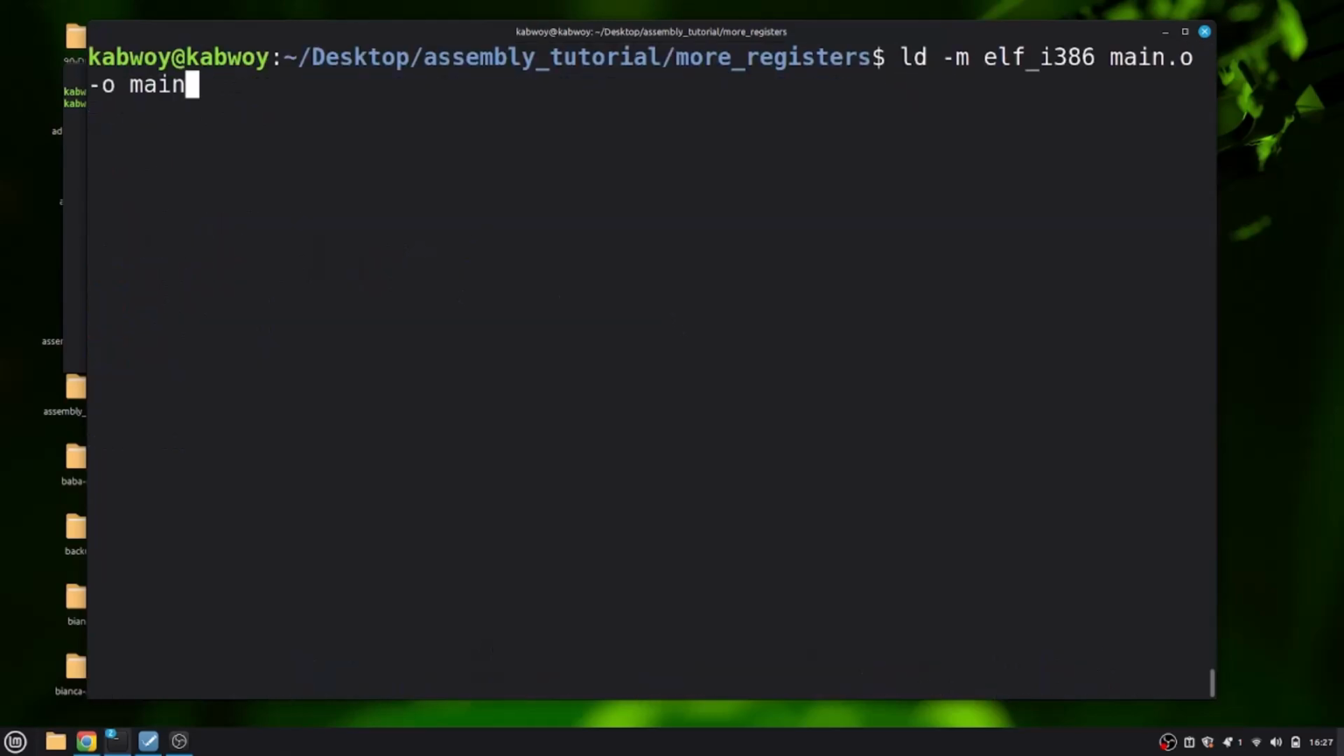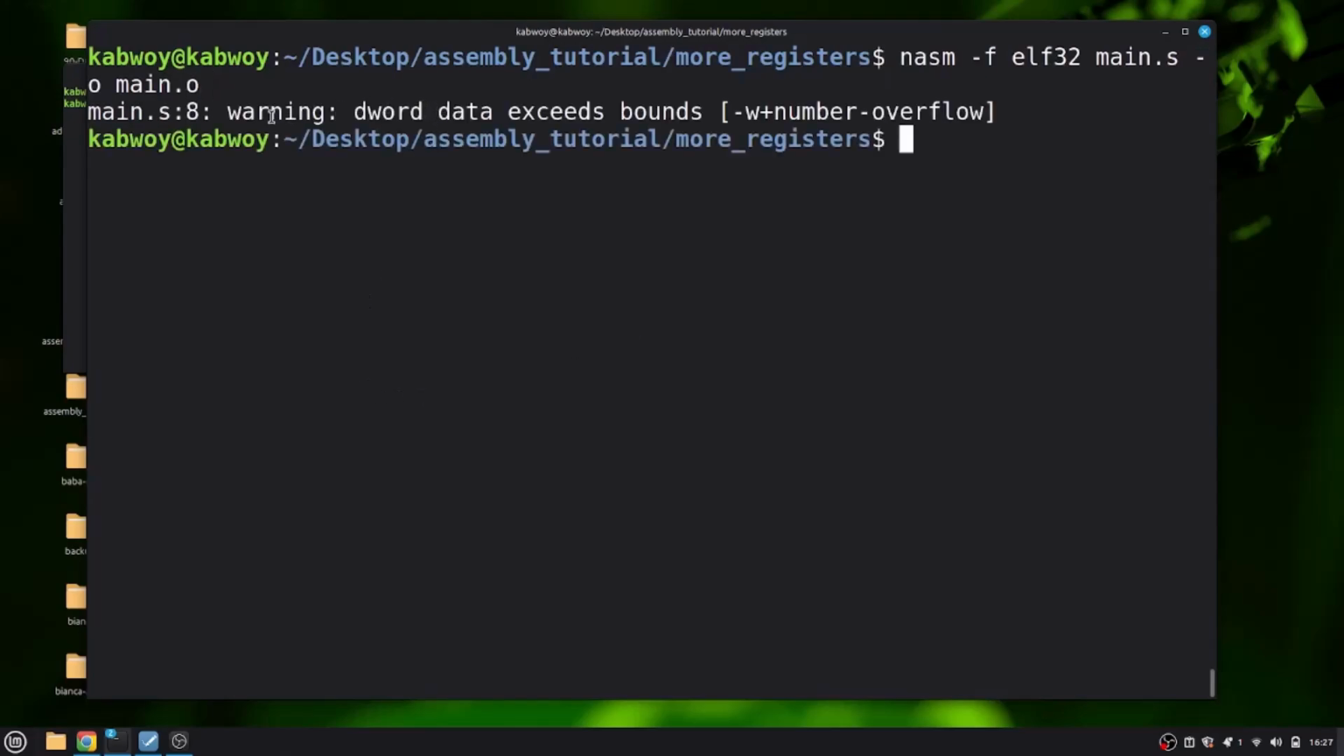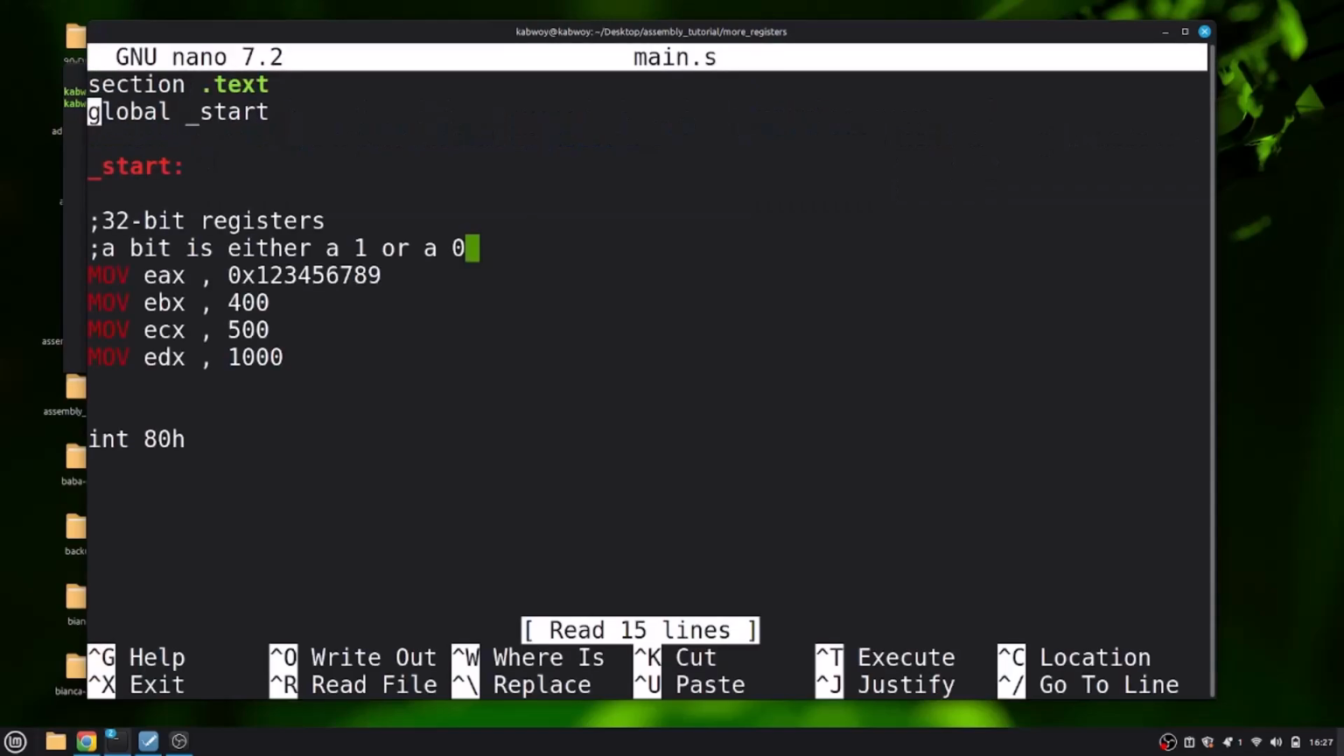So let me save it. Then if we try to compile it, you can see we are getting a warning telling us DWORD data exceeds bounds. Meaning we are trying to store a larger value than the register can store. So if you try to store bigger values which exceed the 32-bit constraint, you will be greeted by that error.